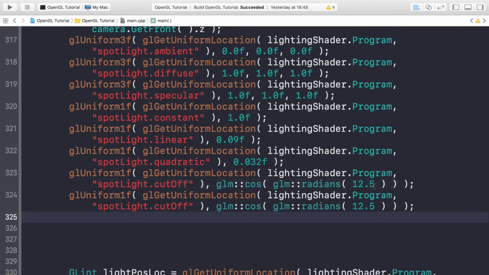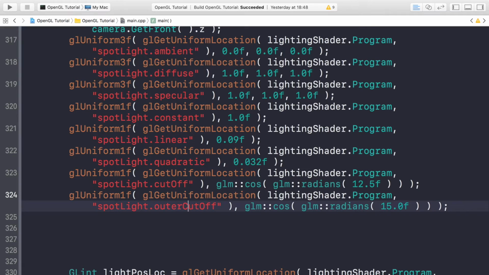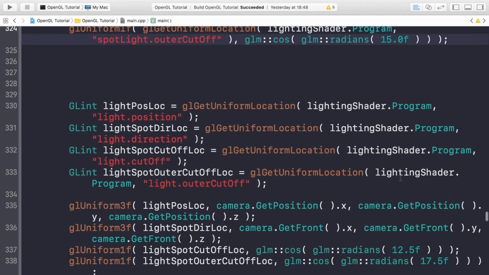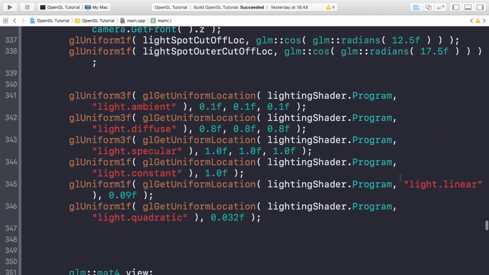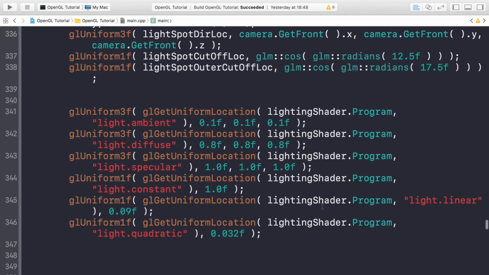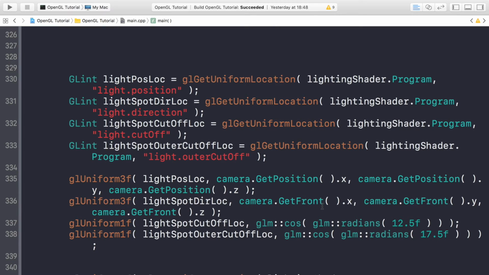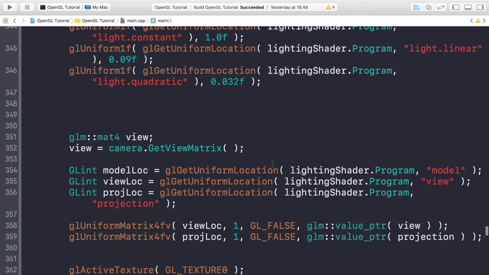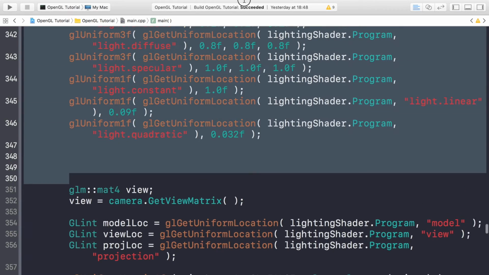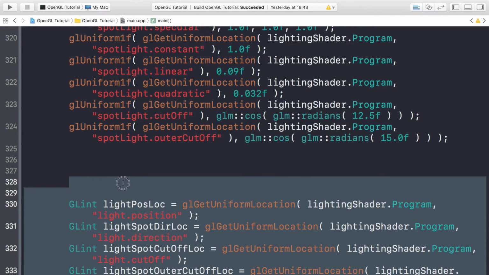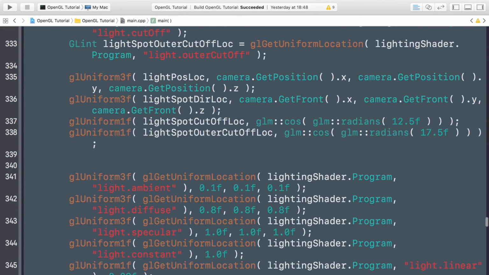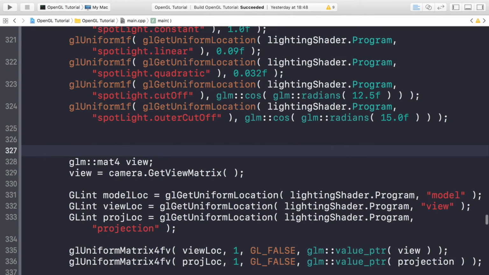Actually, we're gonna just change it slightly. So 12.5f instead of 17.5, we'll put 15.0f. And for the name, we need to be outer cutoff. I assure you, we are now nearing the end. Wow, we still got all of this code which we don't need anymore. So from just above the view to where we finished our spotlight stuff, because again this is remnants from when we just only had one type of light and it was called light, so we get rid of that.